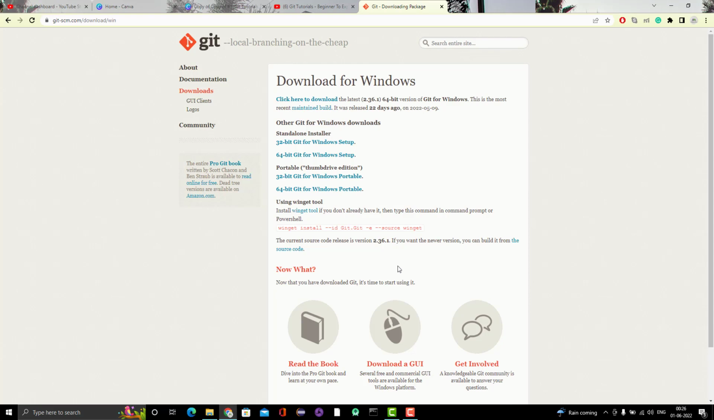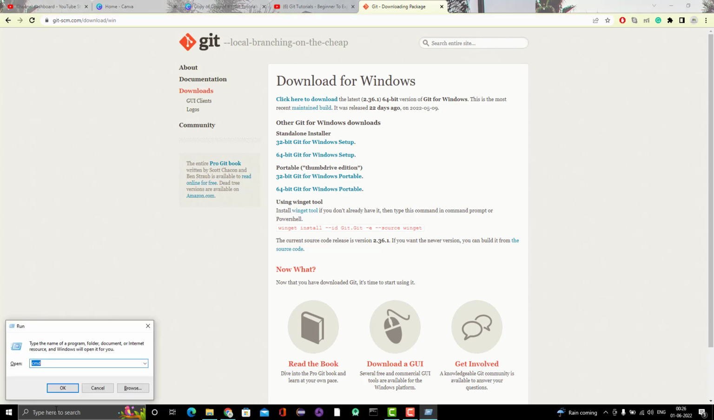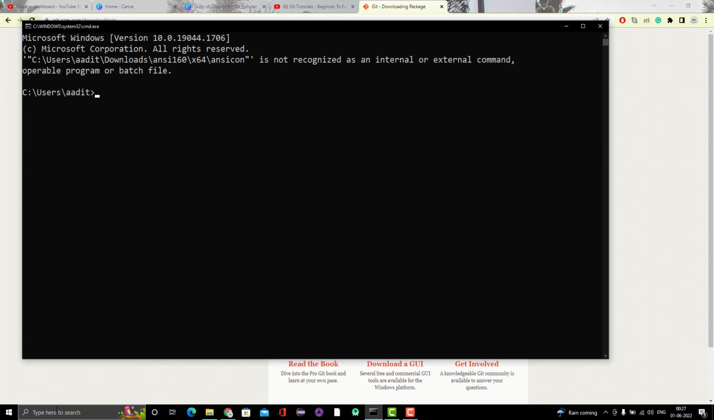Now how can you verify whether Git is installed or not? You can simply press Windows R and type cmd. If you run git --version, you can see we have installed the 2.36.1 Windows version. git --version is the command to check the Git version installed on your system. So it also proves that Git is installed on your system.